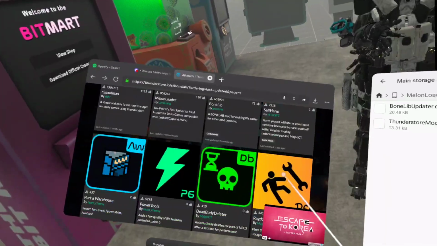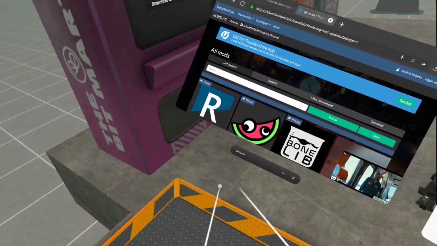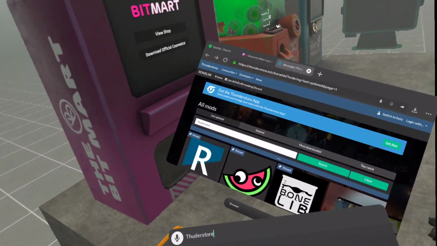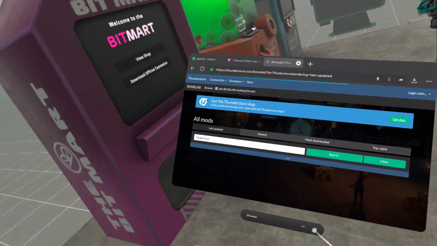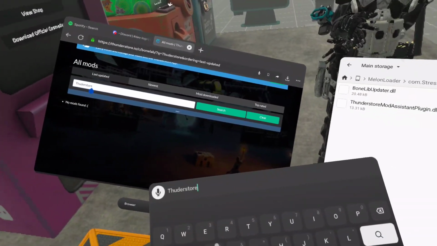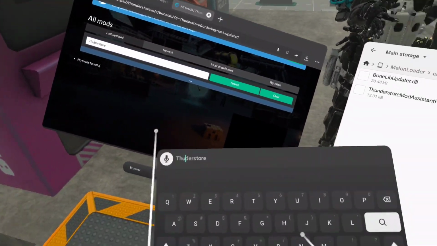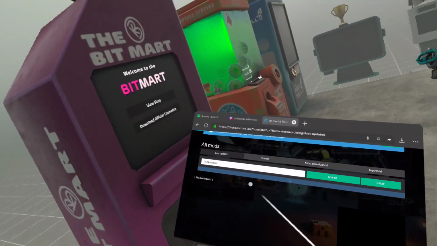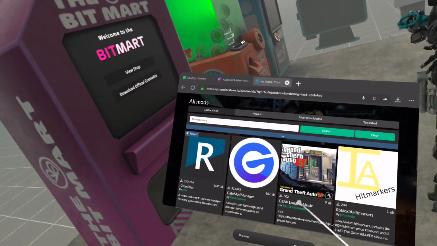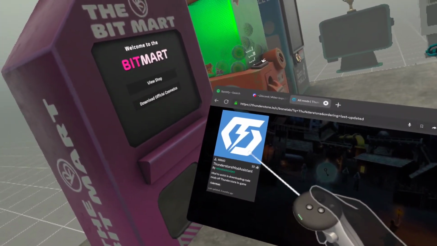Now, the next thing you're going to need is Thunderstore Mod Assistant. Now, if you go to Thunderstore, let's just do that. Give it a second. Oh, looks like I did something wrong. Ah, I see, I misspelled. Now, give it a second. Alright, hold on. Thunderstore Mod Assistant.